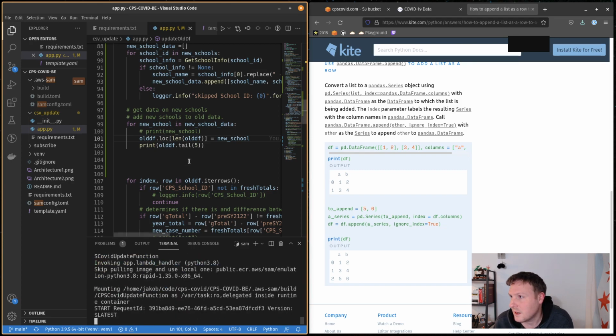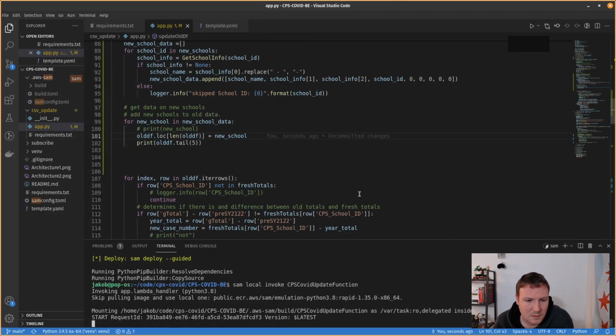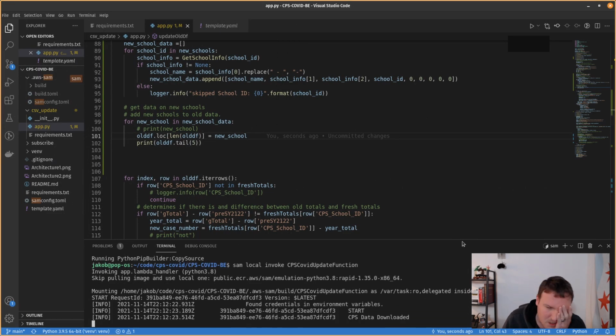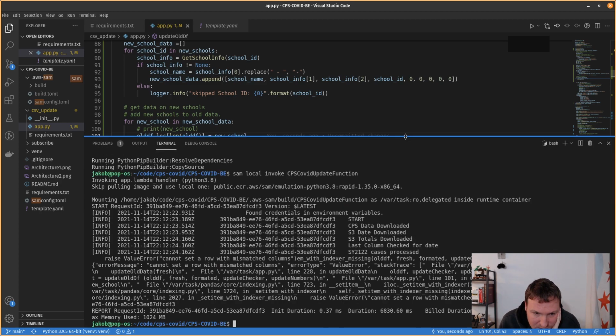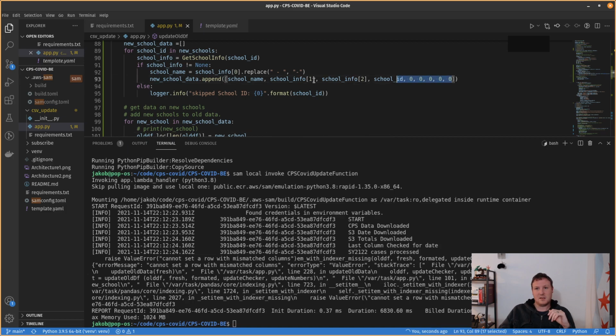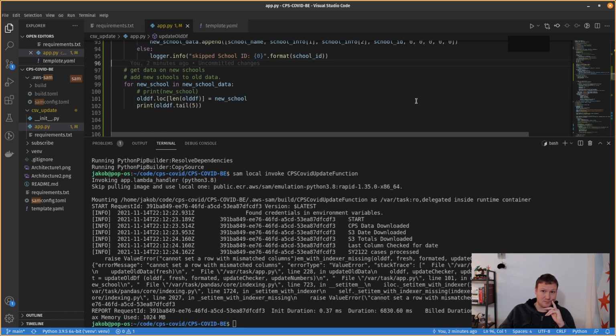Local invoke that. I don't expect it to work because, like I said, that last row should have some stuff in it, but we'll see. Oh, cannot set a row with. Okay, so this is good, right? This is good because our mismatched columns are that what we're adding is 99, right? A ton of stuff. And that's not going to do it, right? We need to add zeros all the way down.